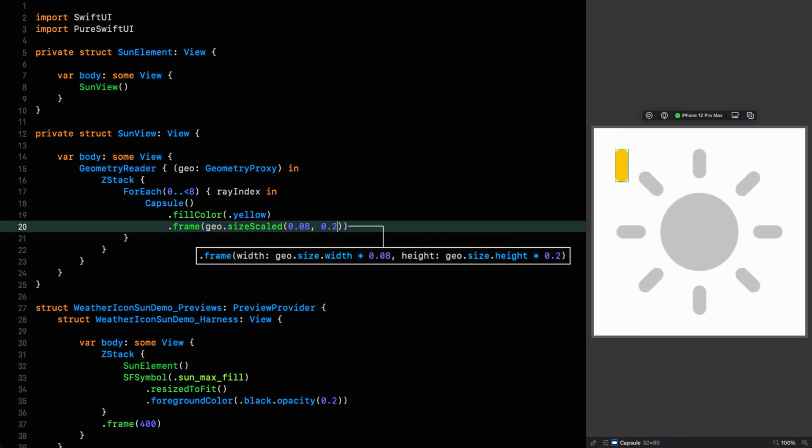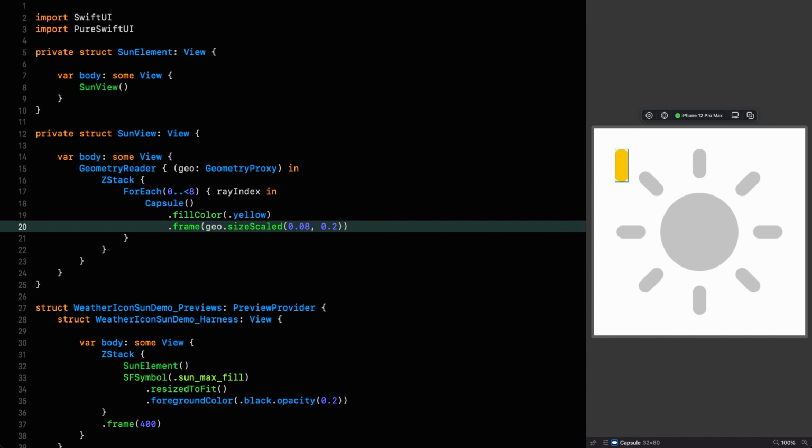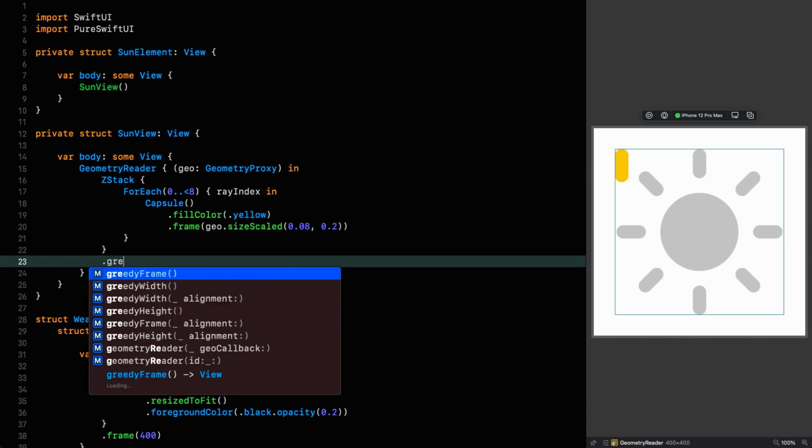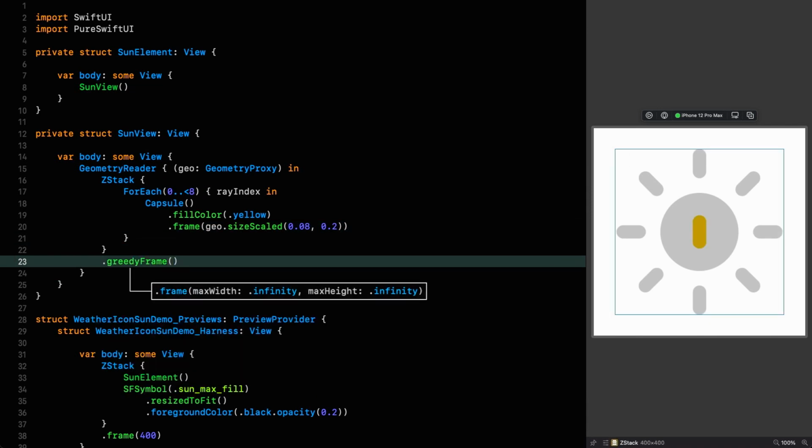Okay, that's looking pretty much how we want it, but as you can see, it's sprung up to the top left of the view. And it did that because we are inside a geometry reader. And if you put non-greedy views inside a geometry reader, they will by default go up to the top left of the view. Now, even though capsule is a greedy view, we've restricted its size. And because we've done that, we've got to make sure that the view containing it is a greedy view itself. So we can turn Z-Stack into a greedy view by giving it a greedy frame, just like that. I've done an episode on geometry readers where I go into a bit more detail about this.